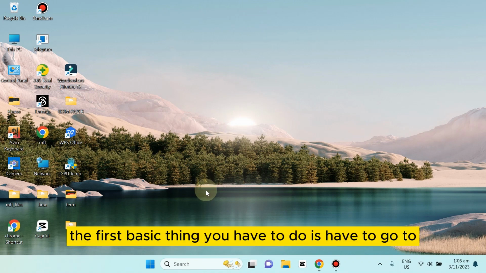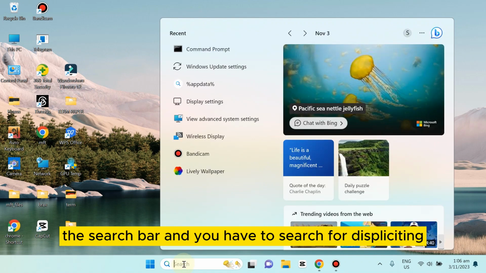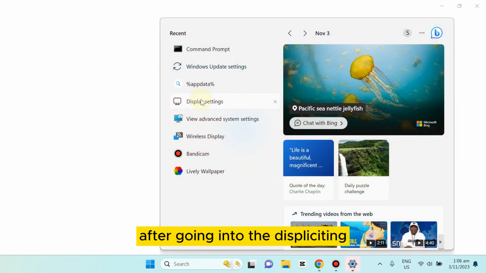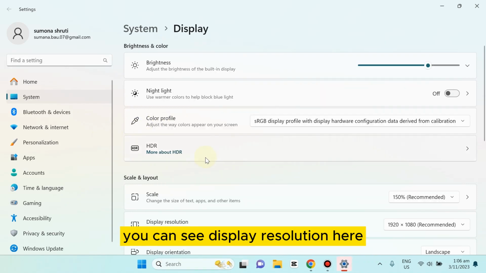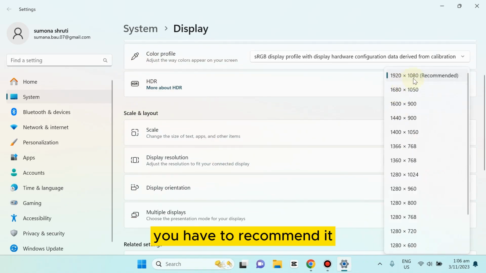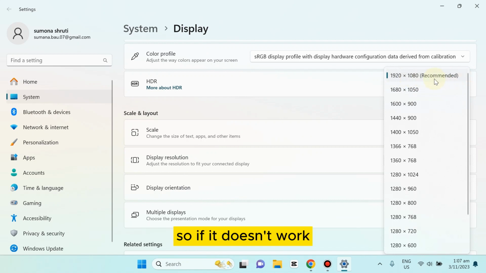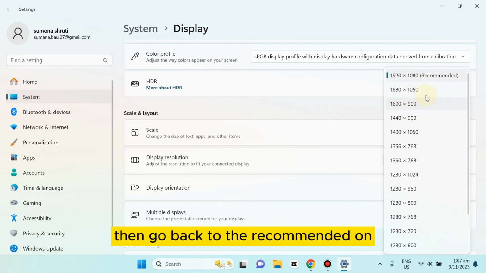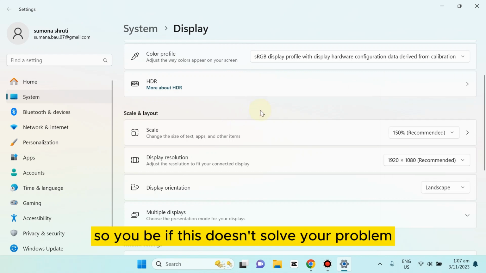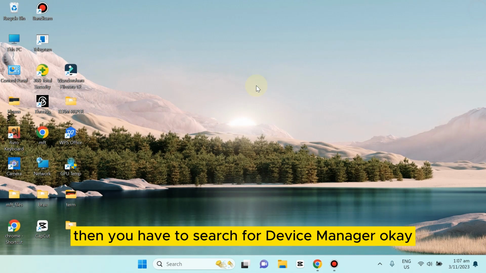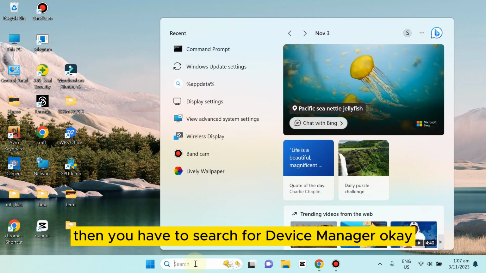The first basic thing you have to do is go to the search bar and search for display settings. After going into the display settings, you can see display resolution here. You have to select the recommended one. So if it doesn't work, you have to select another one, then go back to the recommended one and restart your computer. If this doesn't solve your problem, then you have to search for device manager.